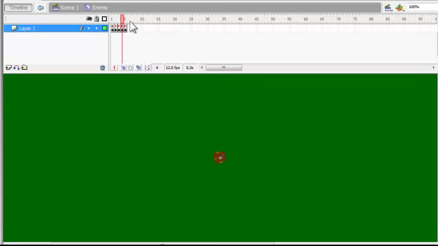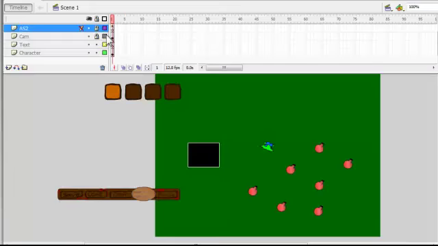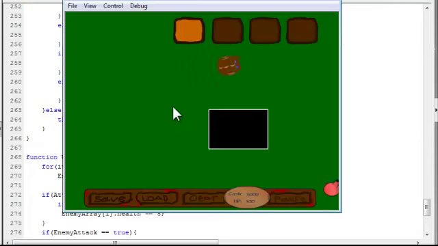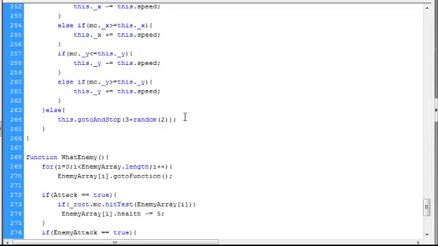So what I want to do is randomly generate one of these animations, 4 or 5. So go in here, where it says dead, goto and stop, we'll put random, and then a number in the middle. So random 2 will give frame 1 or 2. So we're going to go 3 plus random 2. So 3 plus 1 is 4, and 3 plus 2 is 5. Plus 3.